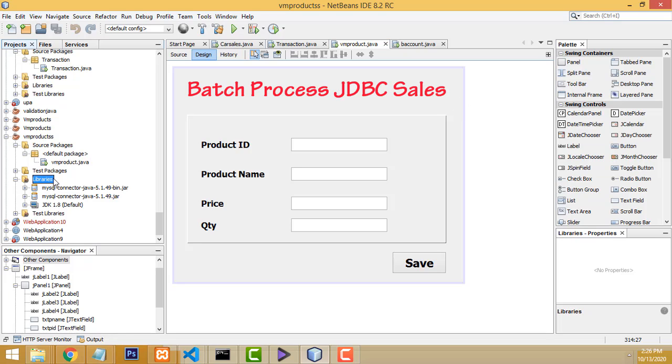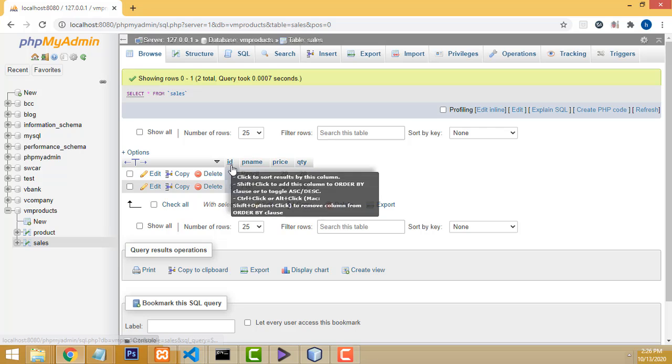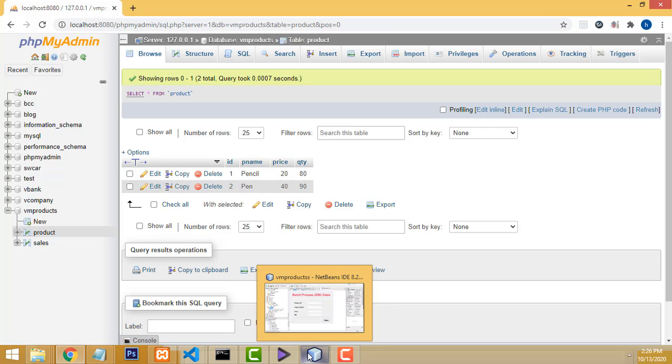After that you have to add the libraries, the MySQL libraries, to connect with the MySQL database. We have 2 tables. The product table has these columns: ID, P name, price and quantity. The sales table has the same fields: ID, P name, price and quantity. This is the product table, this is the sales table. Once you sell from the product table, this quantity should reduce. That's what we have to do.